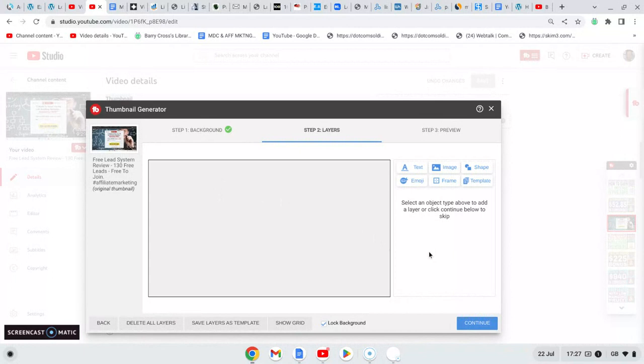Really simple, very beginner friendly. Now what I'm going to do is put an image in. So I'm going to add an image, I'm going to add an emoji, and I'm going to add some text. I'm also going to add a shape. So I'm doing most of the features, 5 out of 6 features within here.